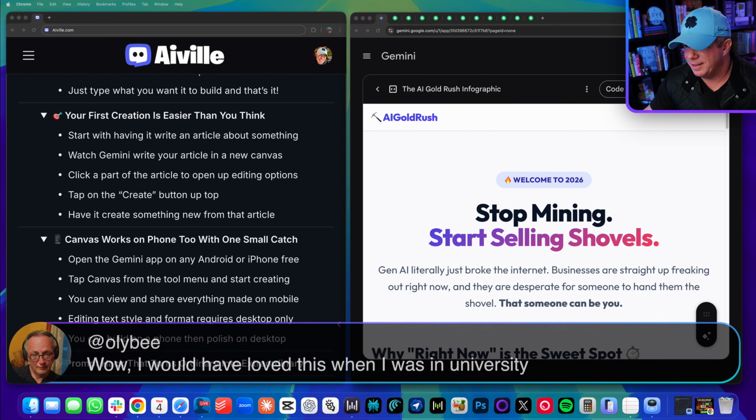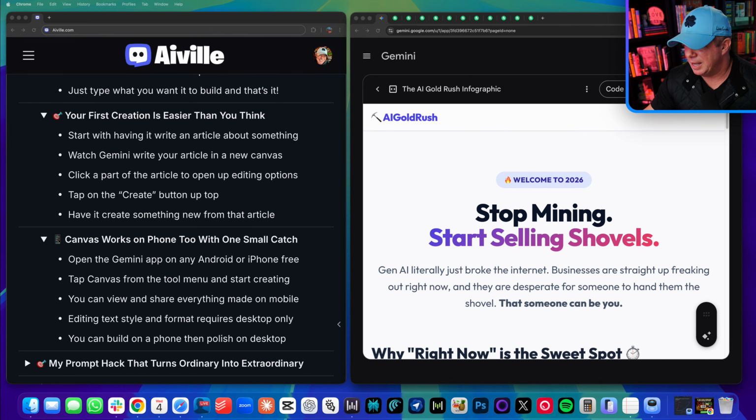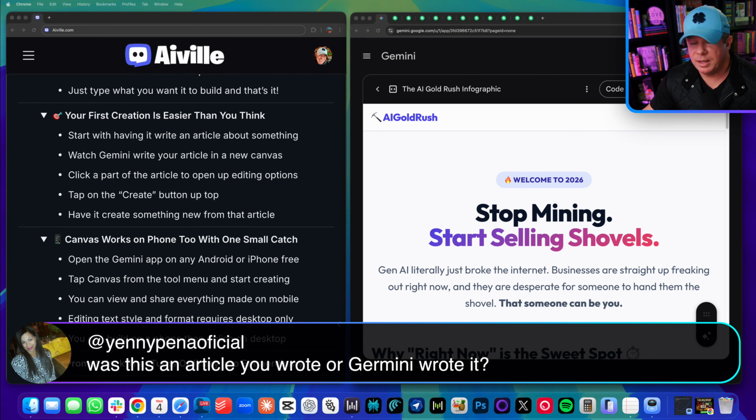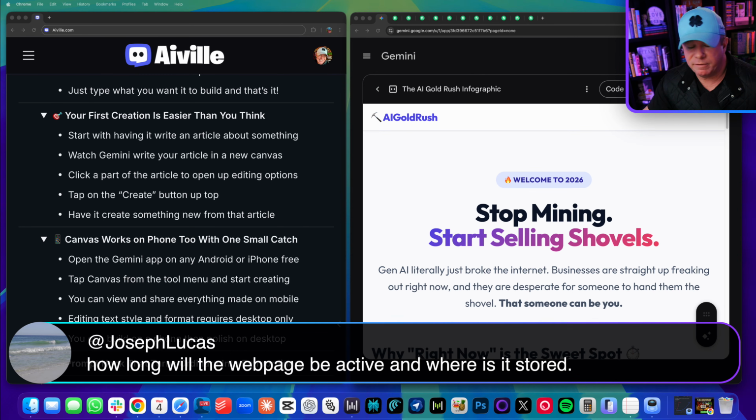So yeah, Ollie says, I would have loved this when I was in university. 1,000,000%. And yeah, that article, Yinny, is actually an article that Gemini wrote. So I had Gemini write the article, but I was doing it in Gemini Canvas. Then once the article was written, I can tell it to do all kinds of fun stuff with that article. So great question.